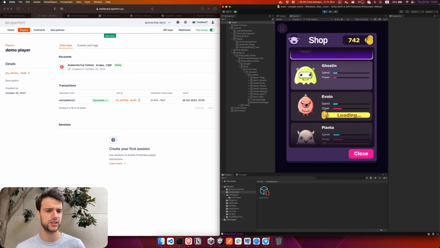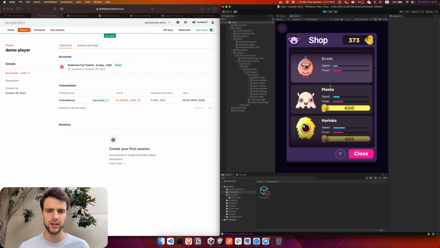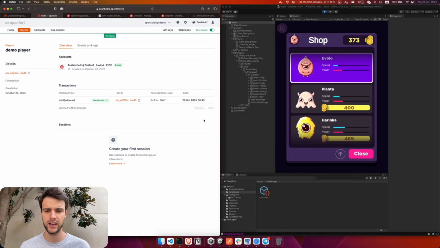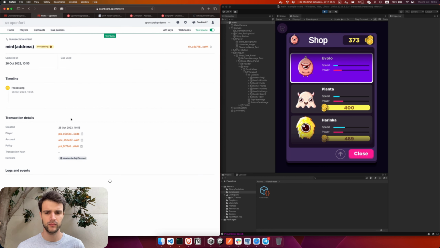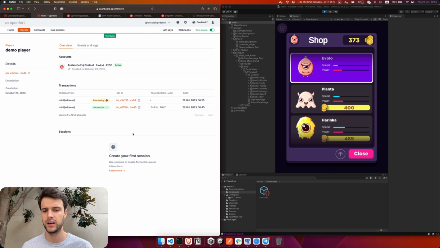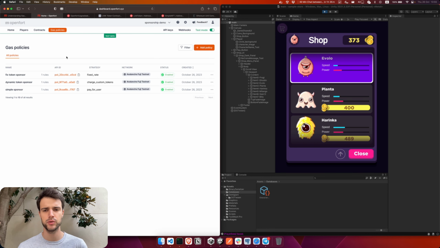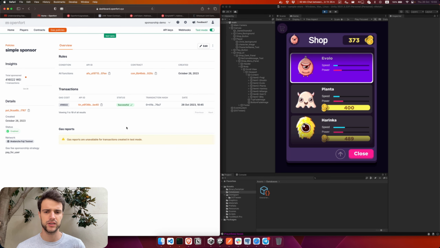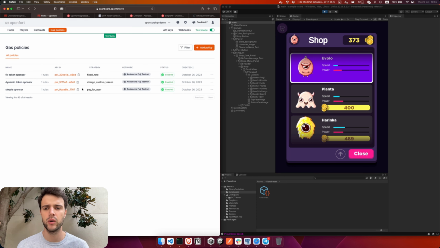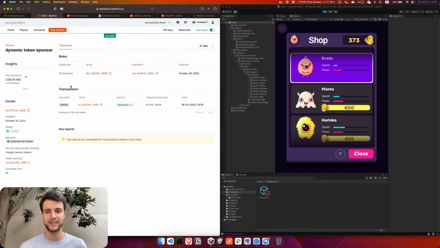You can see now the transaction is being processed. If I go on the left side of my dashboard and refresh, you can see here is a transaction. On the dashboard, you can see all the different information. You can go into the gas policy that we just used, the dynamic token sponsor. This is the previous one, and if we go into the dynamic token sponsor, you can see this is the transaction that we just did.